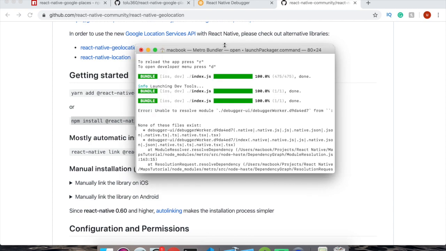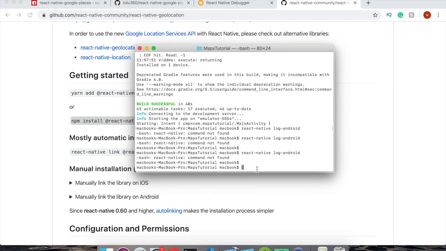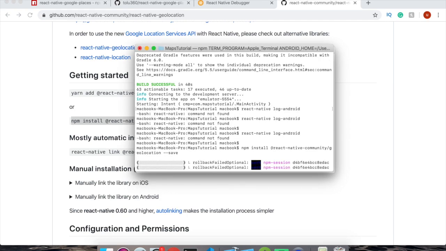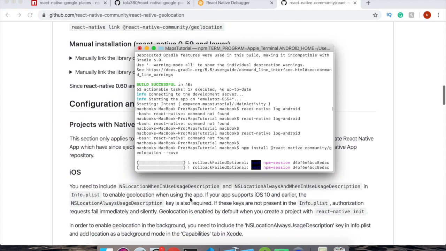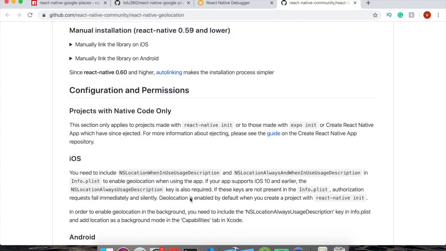in your project directory terminal. Okay, it will take a few minutes. Then, we already added these location privacy lines, these two lines, into our Info.plist file.